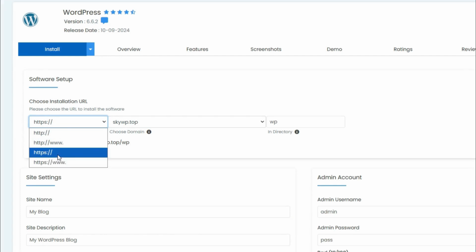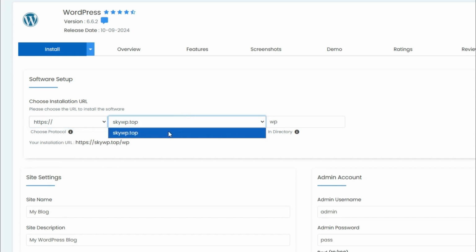It can be without www or it can be with www. Here you can choose either of these 2 options. It's practically the same. It's a matter of preference. So I am going to choose without the triple W. Here where it says choose domain, you will select your domain or subdomains that you have in this hosting. So in this case, I only have one domain and I will leave it just as it is.